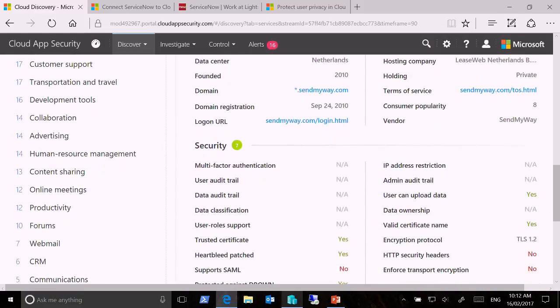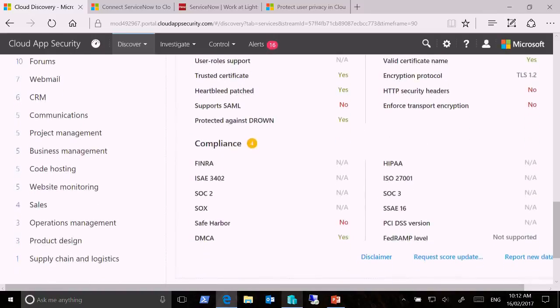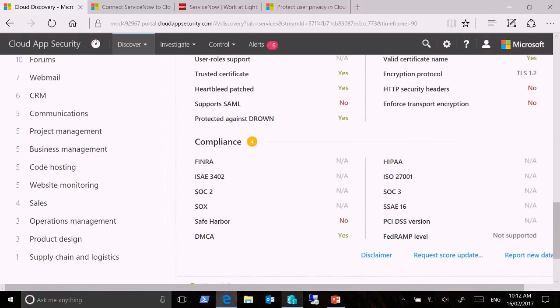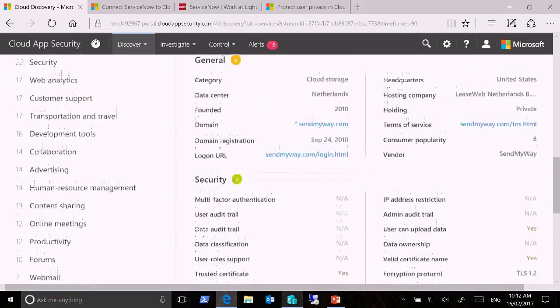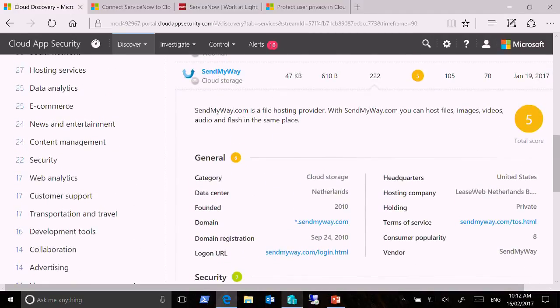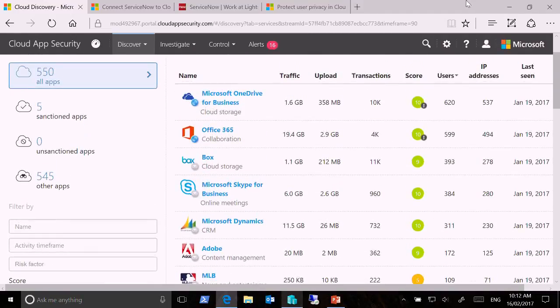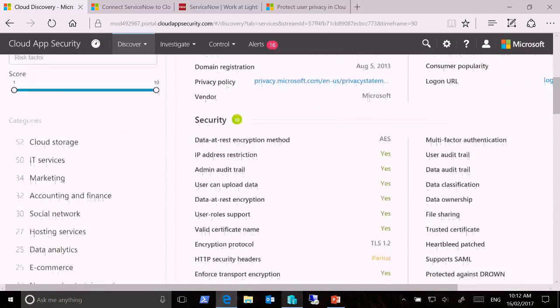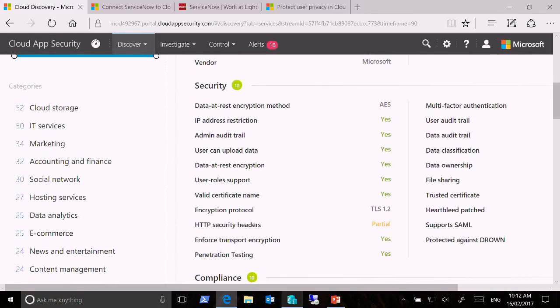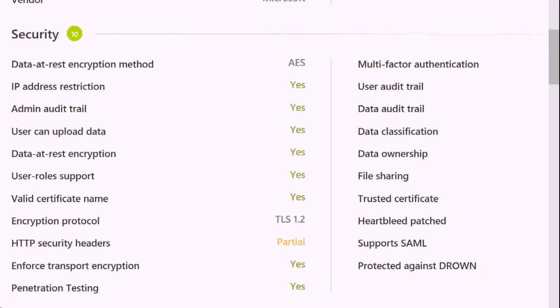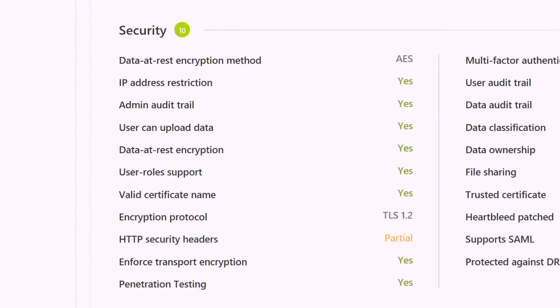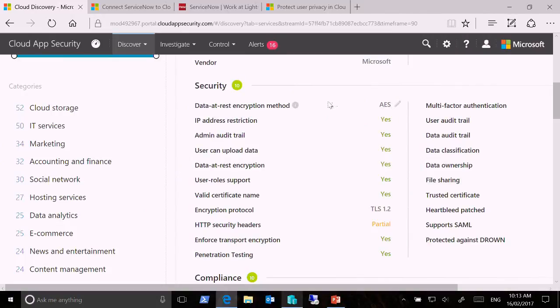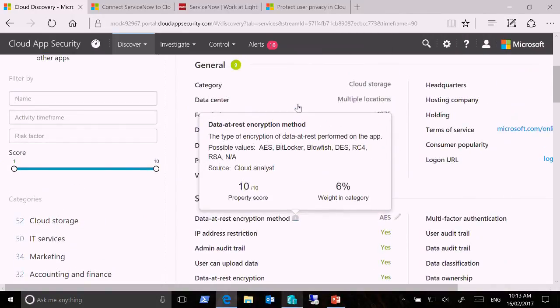So you can see here that it doesn't support multi-factor authentication. It hasn't got a lot of information around its compliance. So we might want to investigate why people are actually using that application. But if I go up here to OneDrive for Business, you can see there's a whole bunch of information about what security it actually uses. What's its data at rest encryption method? If you want to find out more information about each one of these, if you hover over this, it gives you a little drop down to say, this is the method that it's actually using for data encryption.